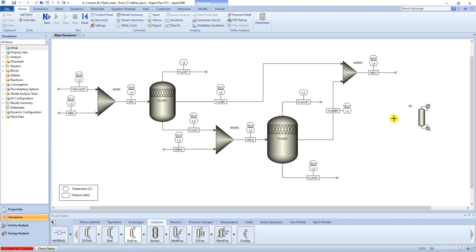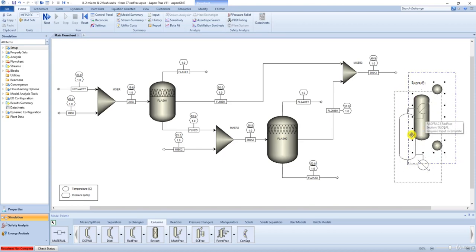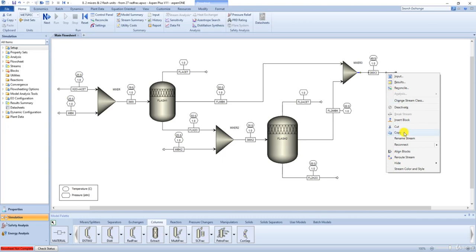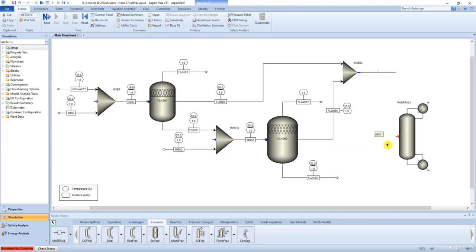Then right-click inside the main flowsheet window to cancel the insertion mode. Now I'm going to resize the column like this and rename it RadFrac 1. Place the tag here and change the location for this column. Now I'm going to hook this stream here to the column. So right-click on it, reconnect destination, and then I will click here on the red arrow to connect this stream to the column.